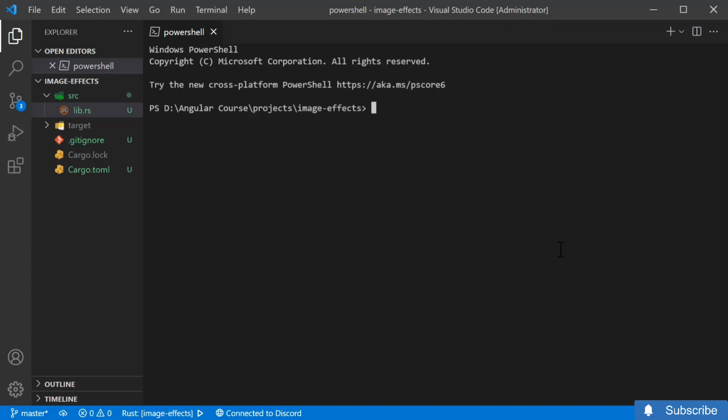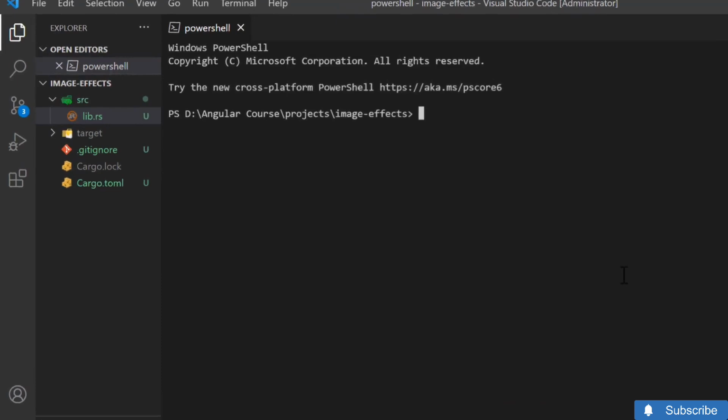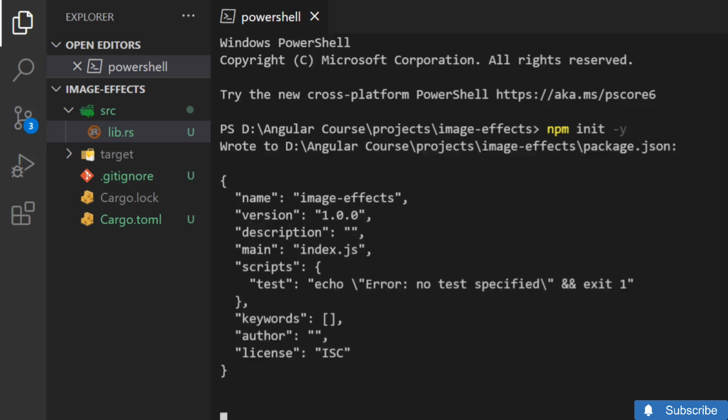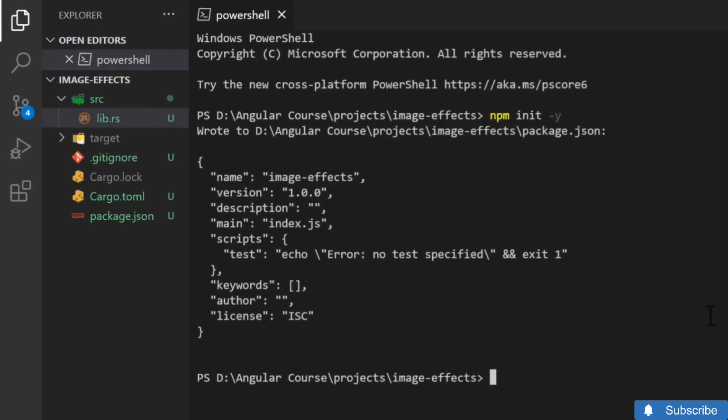The first step is to initialize npm. This course assumes you have some knowledge of JavaScript. Therefore, I expect you to know what npm is. We aren't going to cover the basics of Node or npm in this course. Inside the command line, we can initialize npm with the following command: npm init -y. This command will create a package file. We're going to need to keep track of our dependencies.